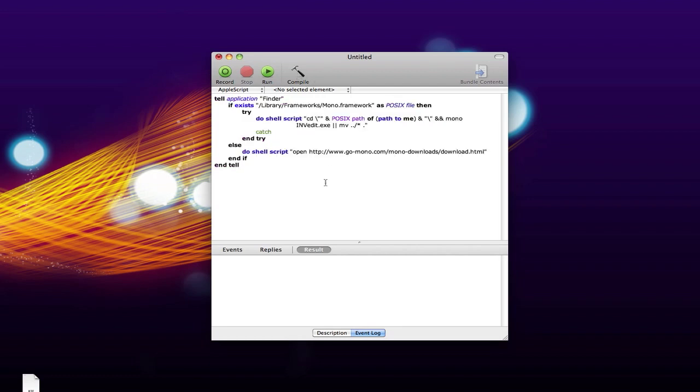Hit Compile. Here's a warning, guys. Do not click Run up here, and do not double-click the application once it's saved on your desktop, because that will screw up your computer's desktop and delete everything unless you have it backed up. I'm promising you guys that will happen no matter what you say.